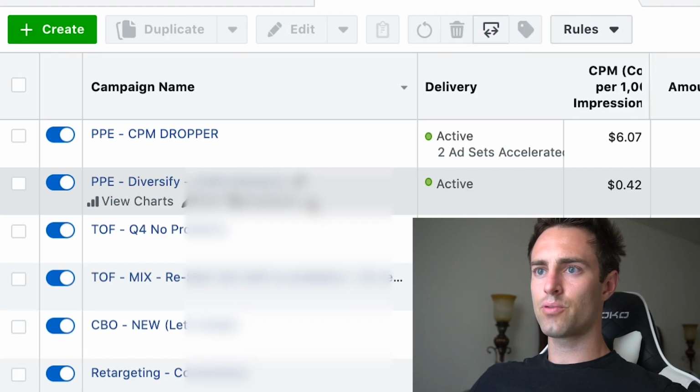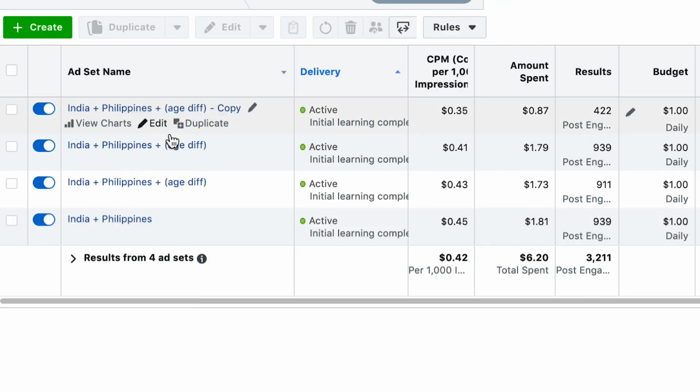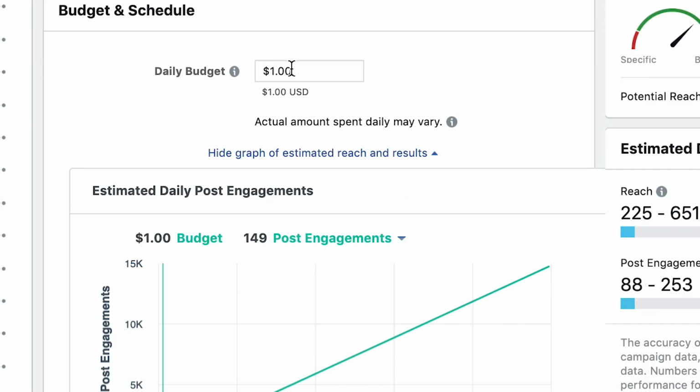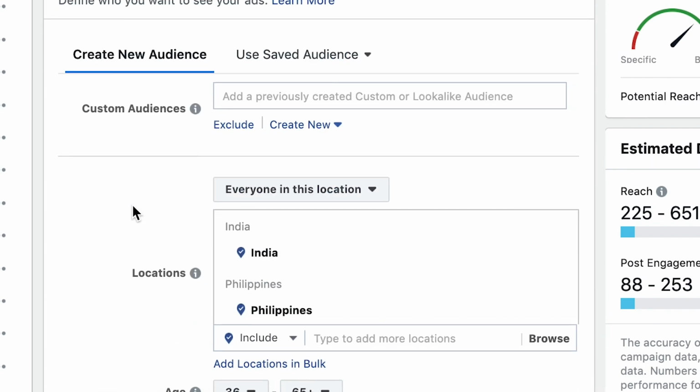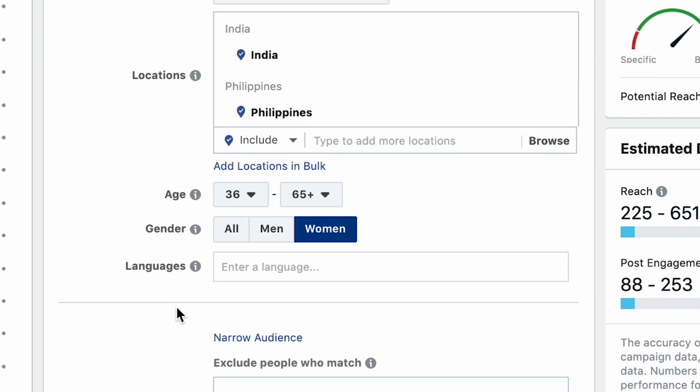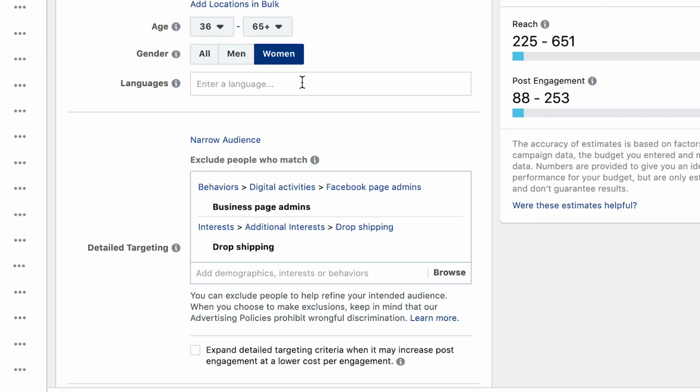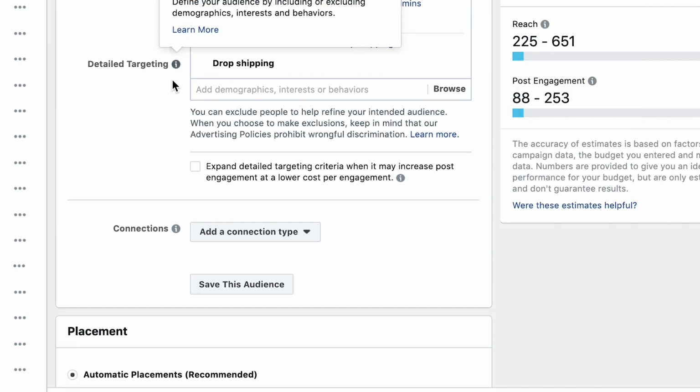Now, if you see that some of your ads are getting disapproved, then what you could do is use this strategy. What I'm doing is pretty much running a dummy campaign right here. It's a PPE campaign. And if we take a look, I put it at a daily budget of $1. I'm targeting India, the Philippines, and anyone that is over 36, that's a woman. And then I just exclude dropshipping and I put it on automatic placements.